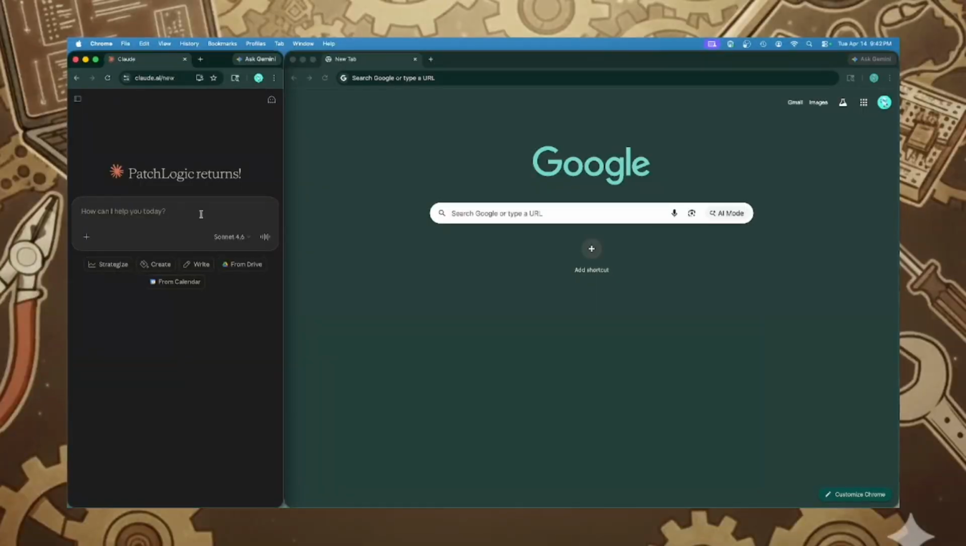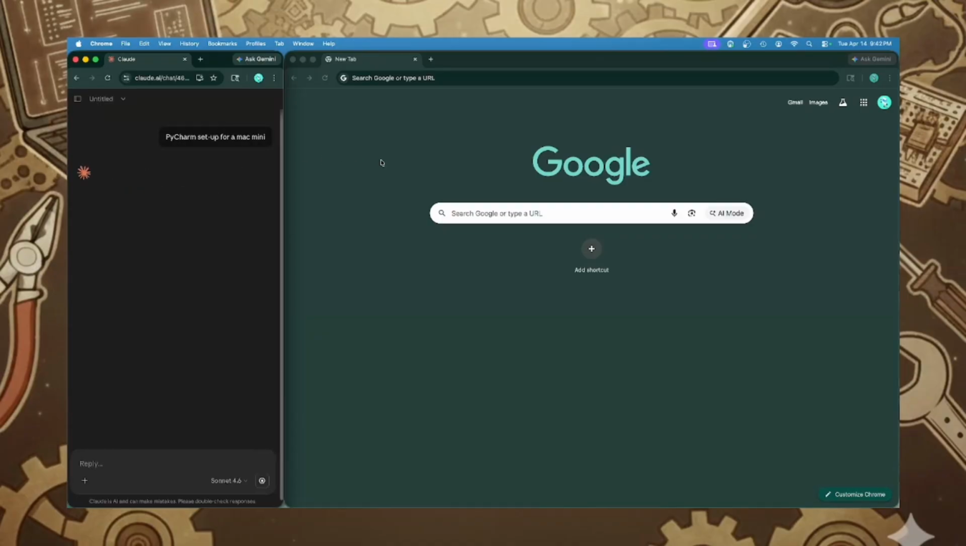Today we'll be installing and setting up PyCharm IDE with assistance of Claude Code. Let's get started by asking Claude how to set up PyCharm on a Mac Mini. While we're waiting for that process, let's search PyCharm on Google and start the download.